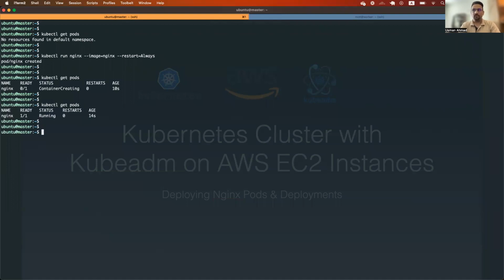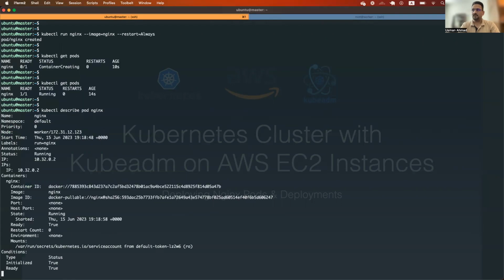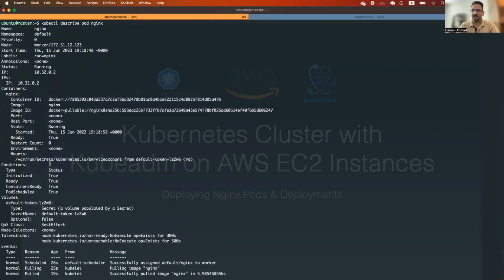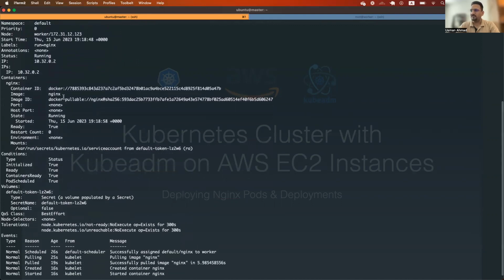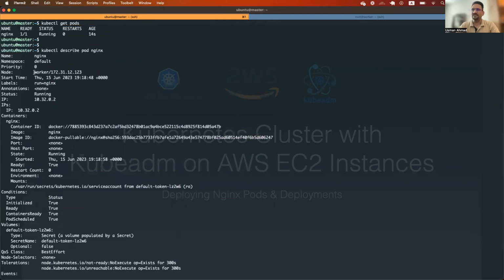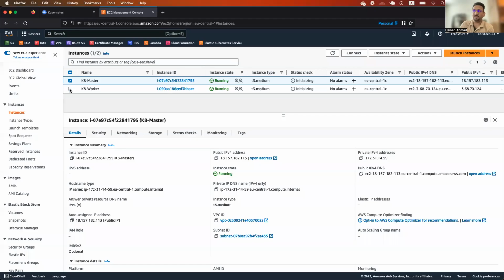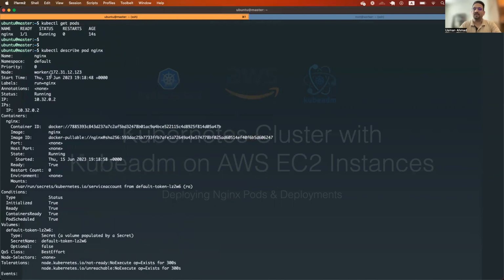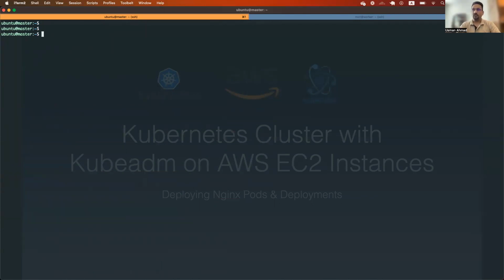Yeah, it's done. So let me show you the kubectl describe command: describe pod nginx. Okay, so you can see that the pod is created. The image is nginx, latest version, and here is one important piece of information: the node. You can see that the node name is worker and the IP address is 12.123, which is the private IP address of the worker node. So it means that this pod is created and running on the worker node. Now the cluster is ready, and we are able to deploy any application on it. This is a good cluster just for testing purposes.